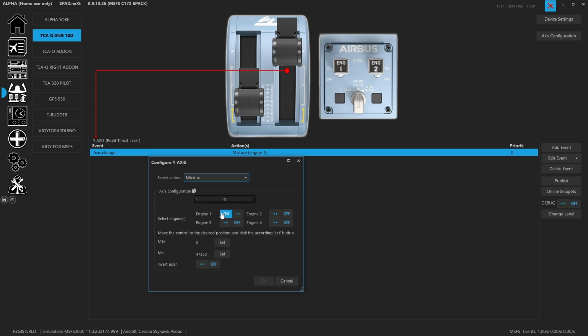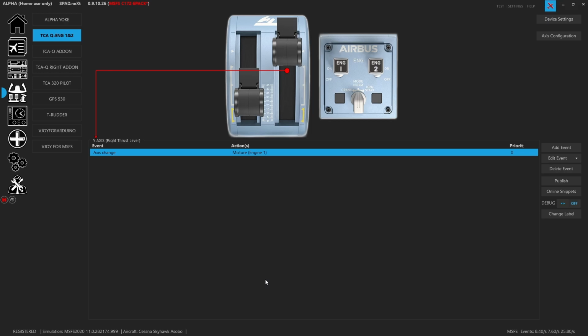So same thing with mixture. You can apply it to any number of engines and set your max mixture, hit the set button, set your lower setting, hit the set button, and you are good to go. So now that we've done the mixture, one of the other things that's really nice about SPAD.neXt is you can assign your flaps to an axis as well.